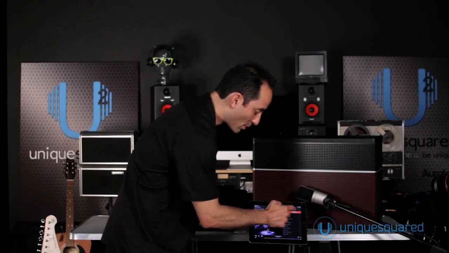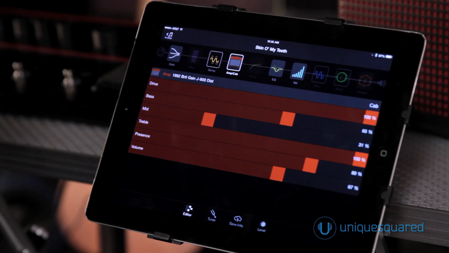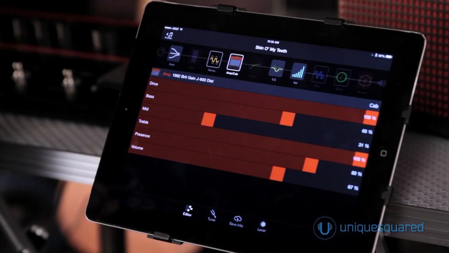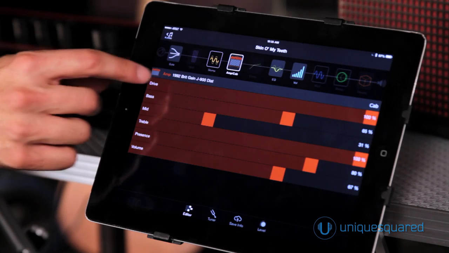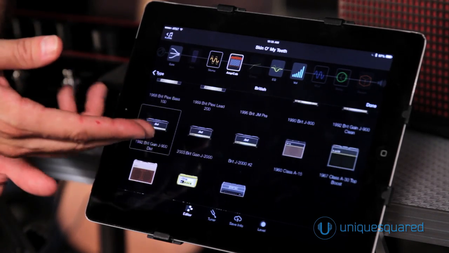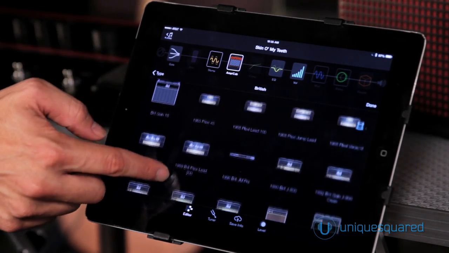As a discerning guitarist, you have the ability to go into edit mode and edit the attributes of the amplifier. So right now, we're actually playing a model of a 1992 Marshall JCM-900. But as a user, you can go in there and experiment with any of the other British amps that we have, as you can see.